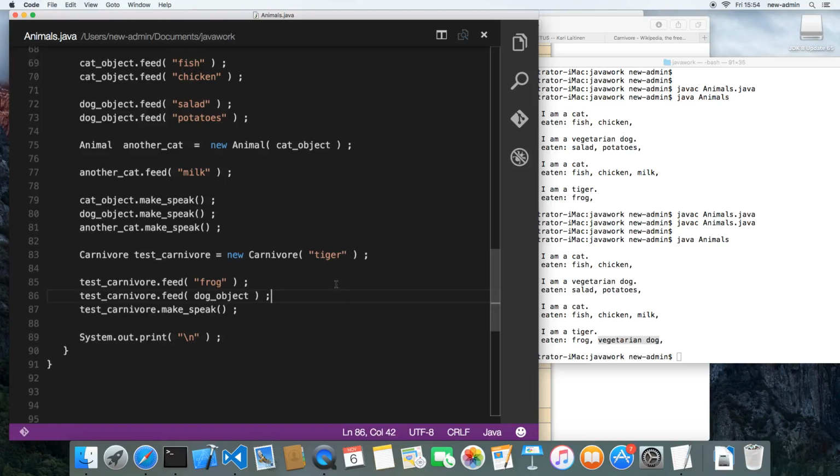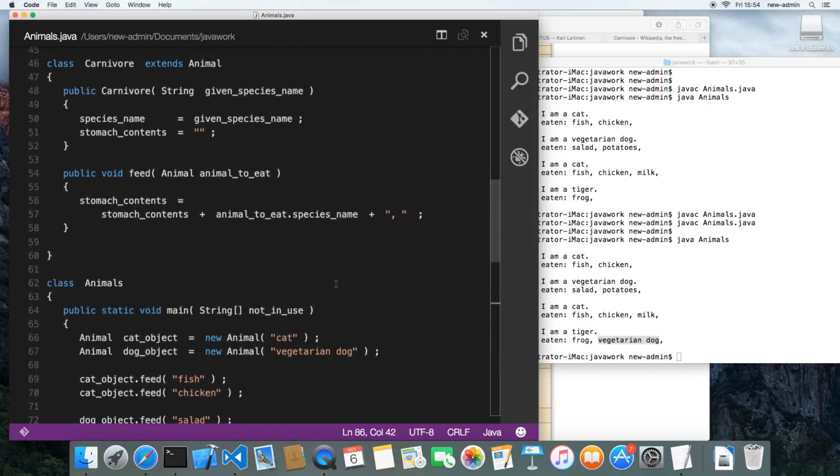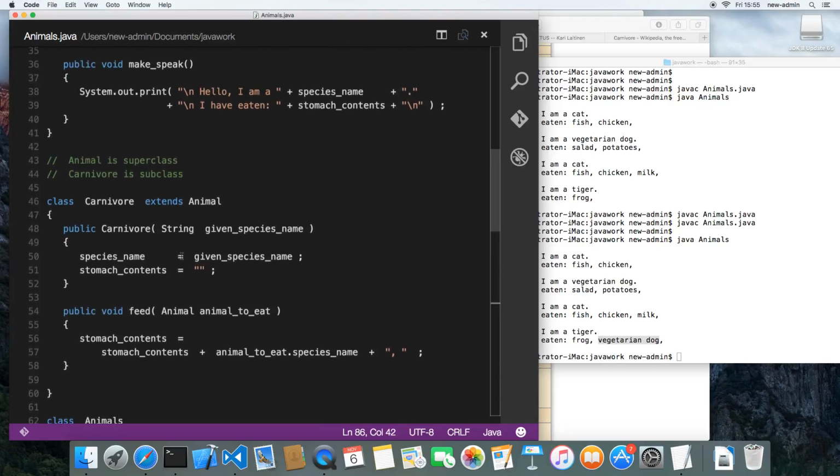So this class carnivore is such that it has one more method than its superclass. We could also make its own makespeak method for this carnivore class, so that we could add one line of text there.